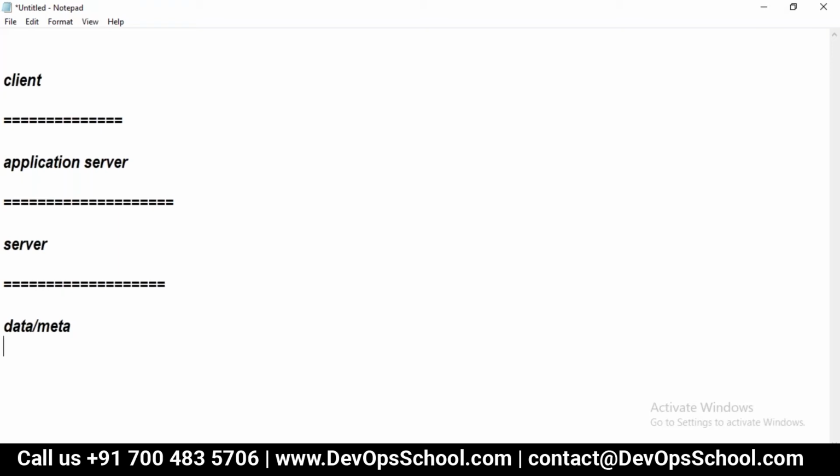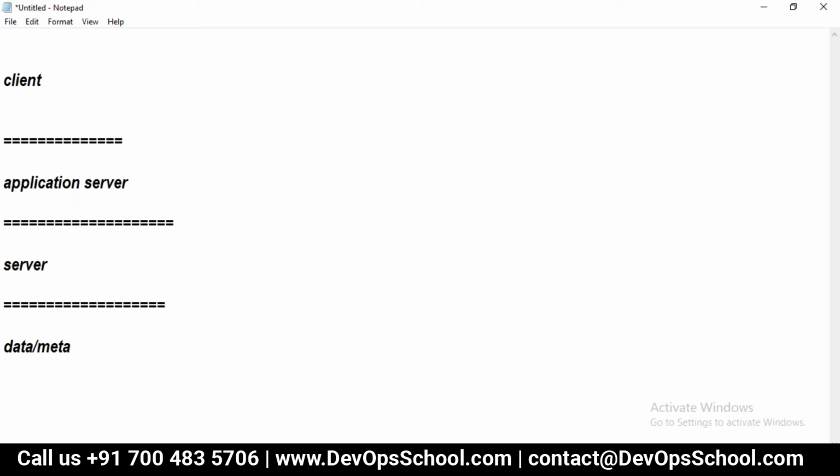Now let us understand what the different types of clients supported by this particular client layer are. Then we'll get into the details. So that is what we are going to do in detail. Now in the client layer, what happens? We have got different types of clients.